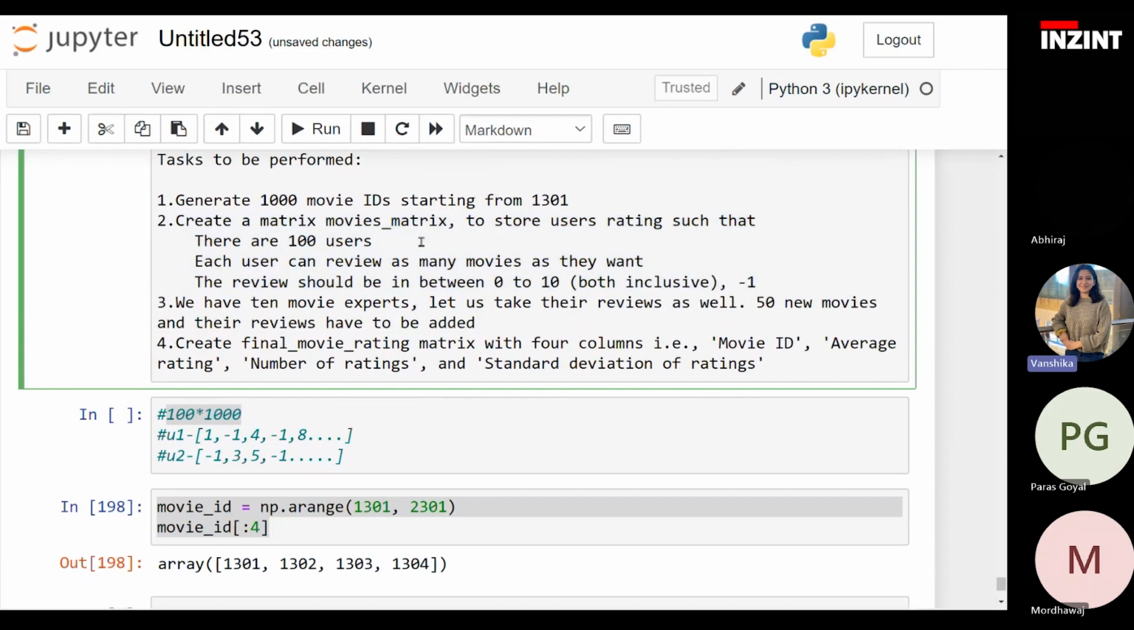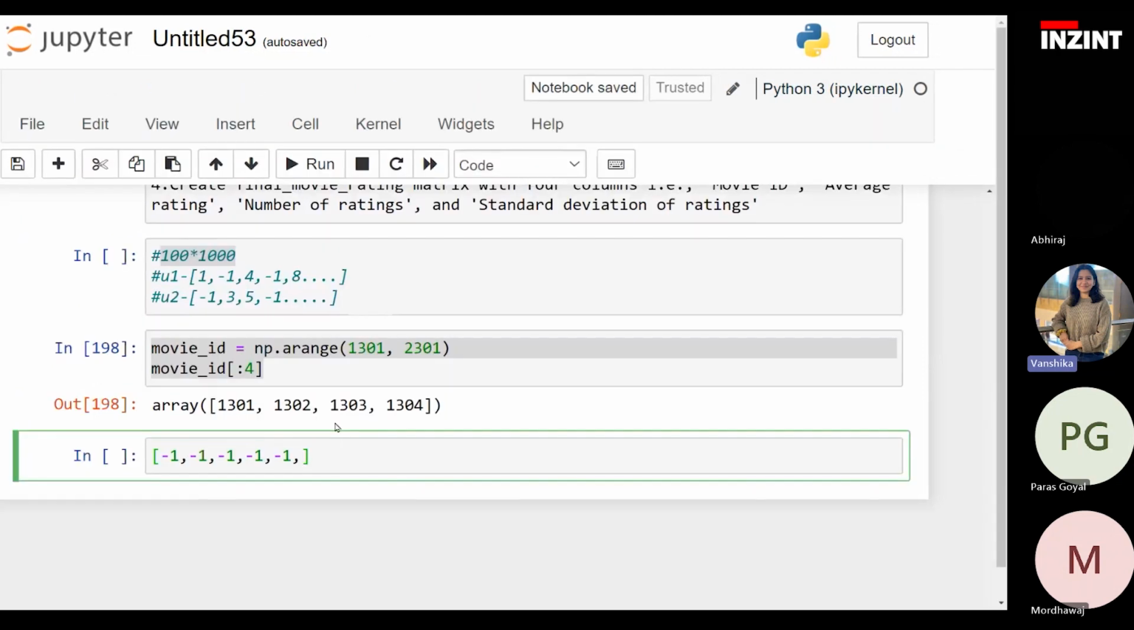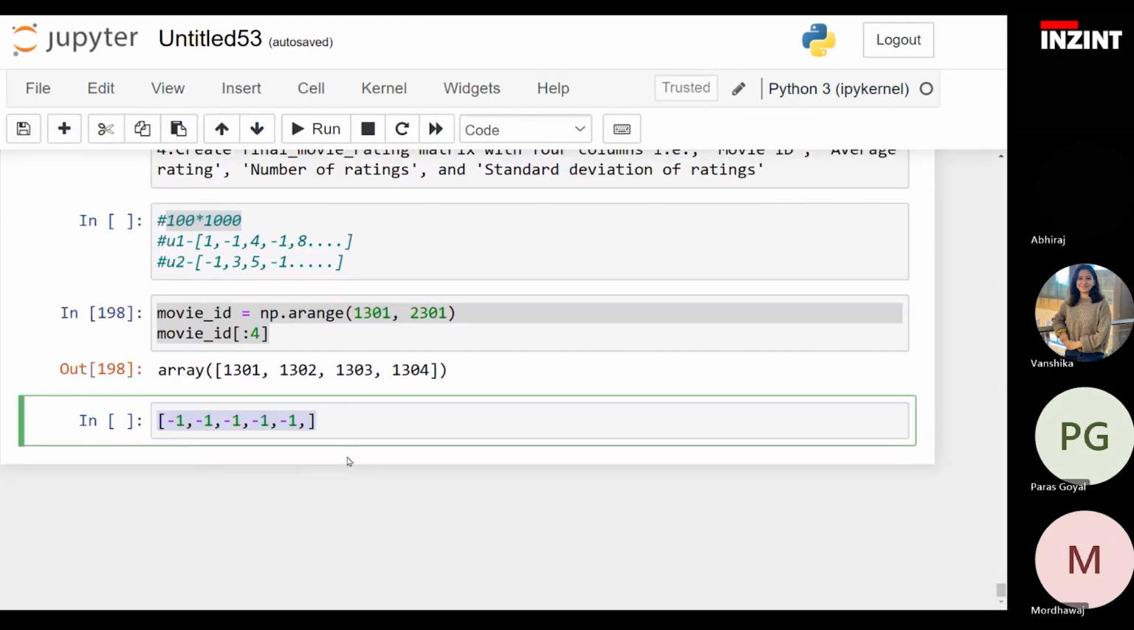A hint or help that I would give you to solve this question is that you can create an array of 1,000 elements, and you can rate it. You can fill that array with -1 in the beginning. Okay, so let's say this is my array, and you can create an unrated array for all the users. Let's say this is for user 1.